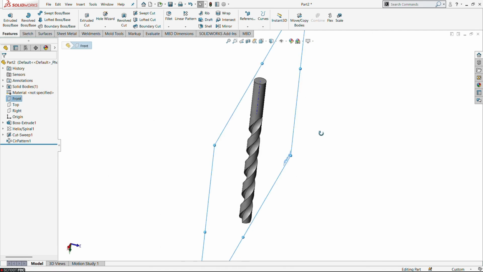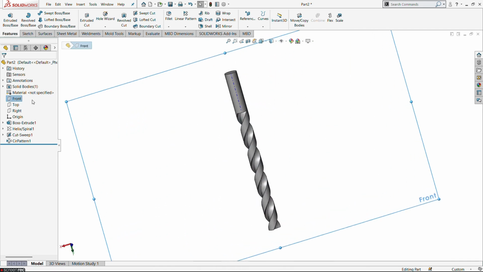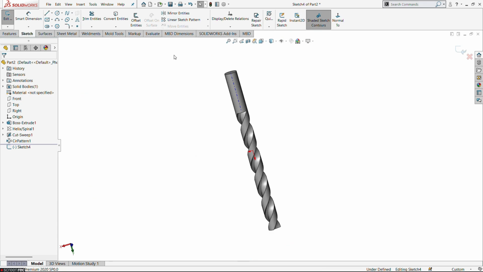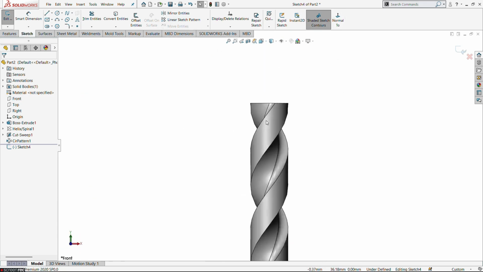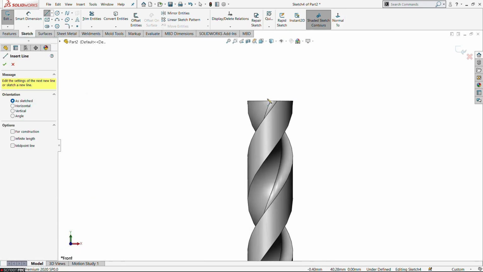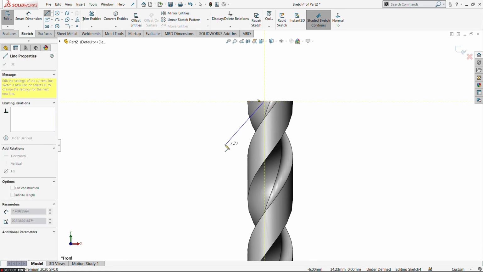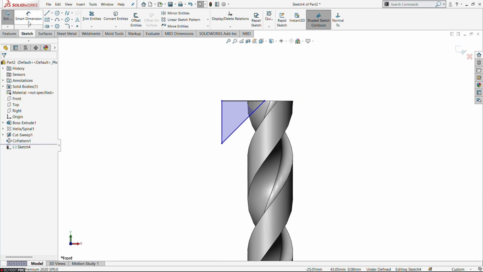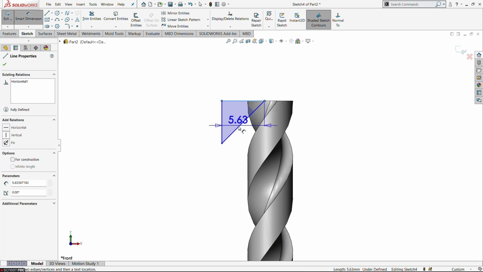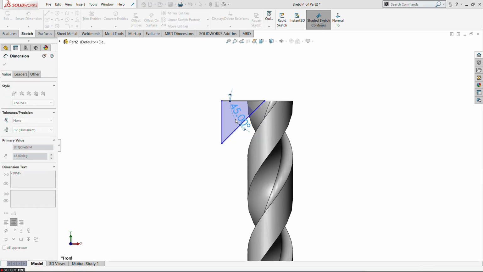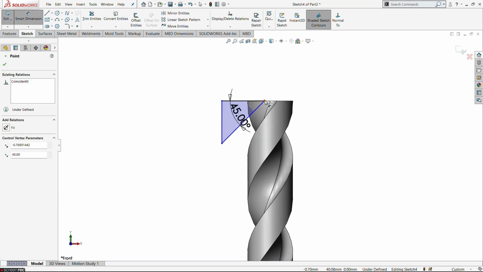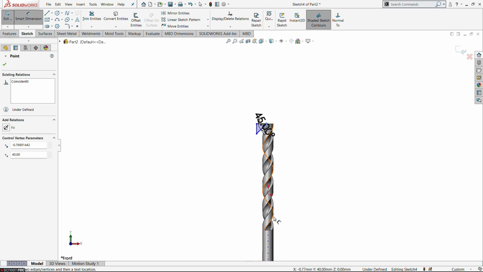Once we create a pattern on this particular section, now choose this front plane and create a new sketch. Let's draw a normal line profile. So select line, start from this particular point and draw a complete closed profile like a right angle triangle. Once we draw the profile, determine the angle of this area as 45 degrees. Then select this point as well as the origin point.